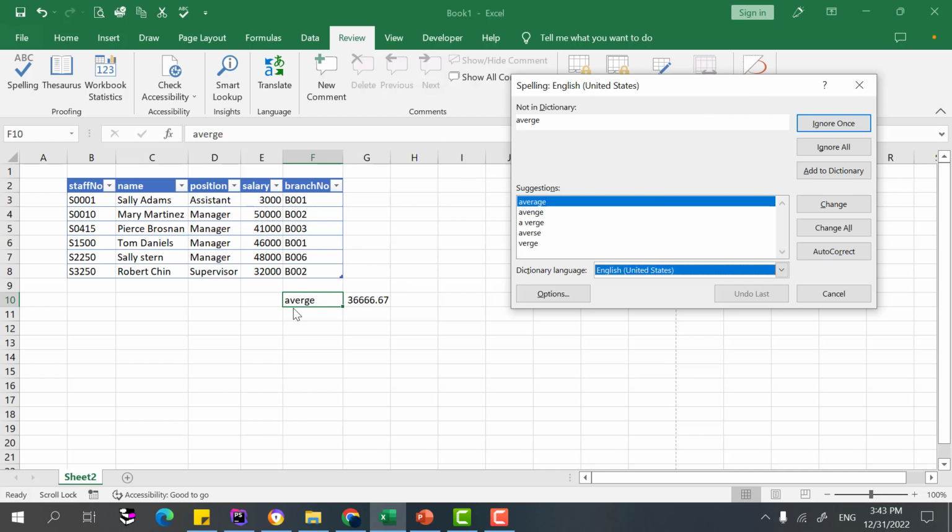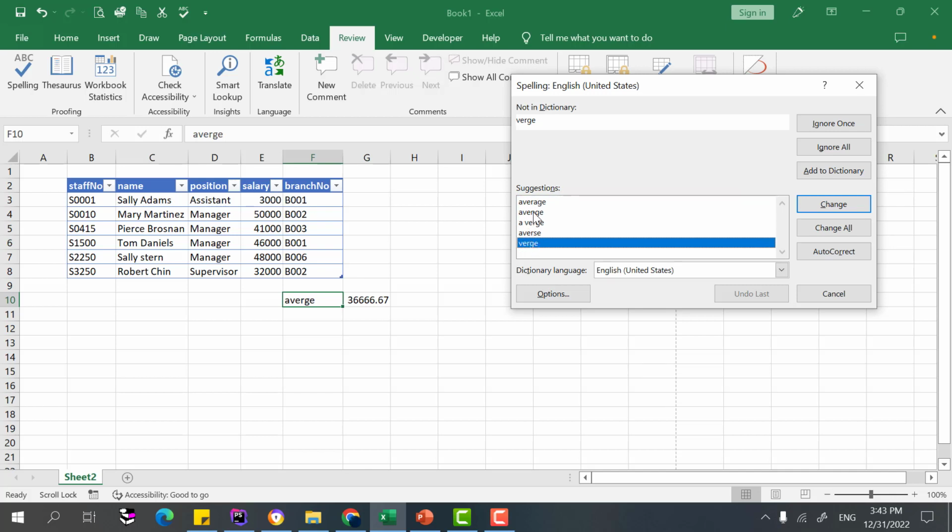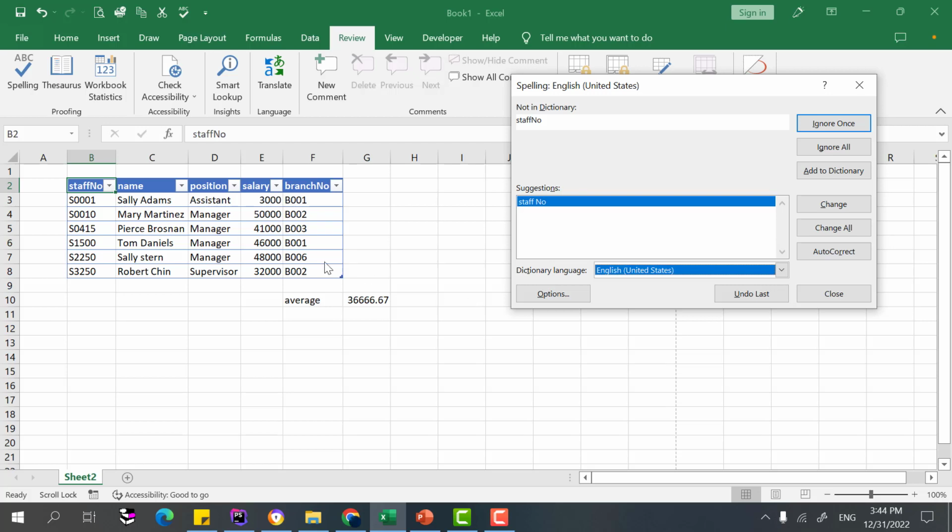Here I wanted to write average, but I didn't give an A, so it's saying it's not in the dictionary. I could add this to the dictionary, or I can use one of these suggestions from the Excel software, that this word is either one of these words, or it is something that is not in the dictionary. So the first suggestion is correct, so I click here and click on Change, and it will change it for me.